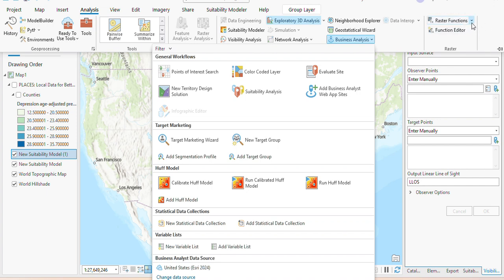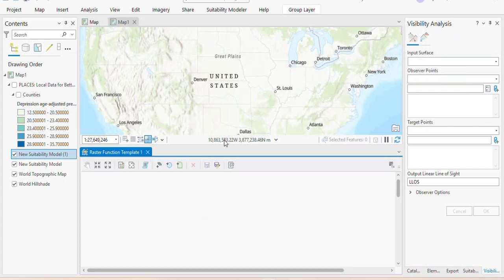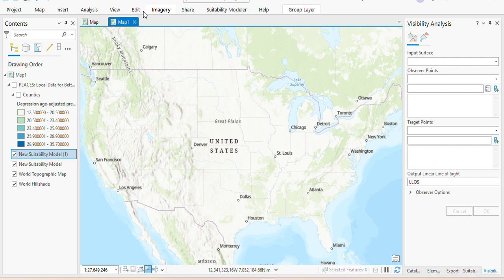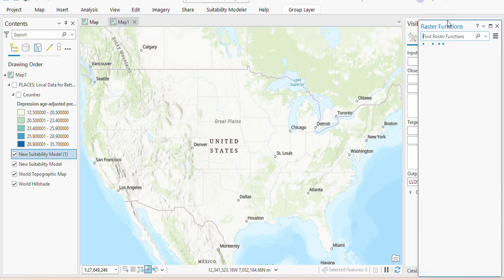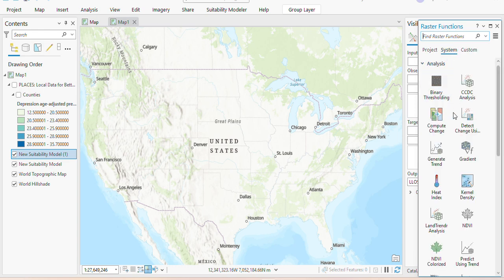And the raster function editor, we don't have raster here, so you might not be able to use it, since we don't have a raster data set here. Then the raster function here shows you a whole lot of functions that you can use to perform some raster analysis.